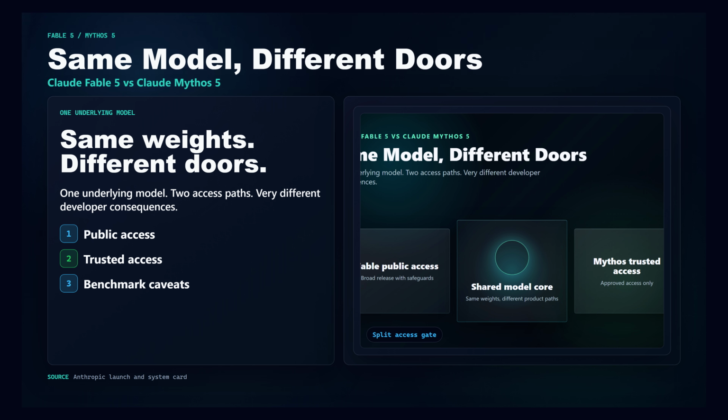Anthropic just released a model it says is powerful enough to need two names. This is Fluid Coding and AI, and today we are unpacking Claude Fable 5 and Claude Mythos 5. Same underlying model, different doors, and very different consequences for developers who expect one clean leaderboard.